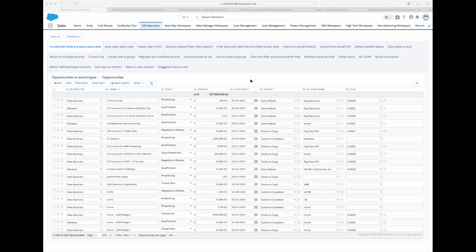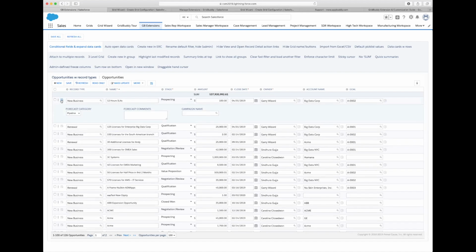Okay, so displaying conditional fields in the data card based on record type. What that means is in my data card right here, I'm looking at a couple of fields: forecast category, forecast comments, campaign name. And I'll just give you a caveat here. This is my demo org, so some of the fields maybe don't make 100% of sense in the real world. Just bear with me.